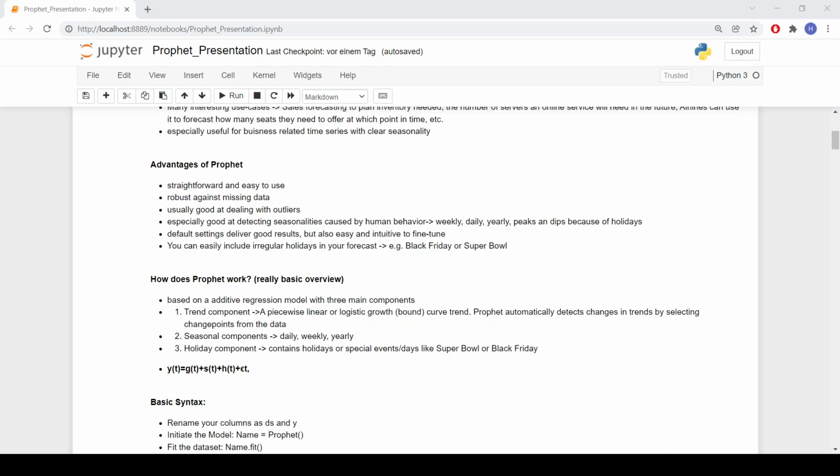And what's also quite a nice feature is you can easily include irregular holidays in your forecast. So for example, if you're operating an online store, you can include in your forecasts events like Black Friday or the complete Cyber Week or something like that.